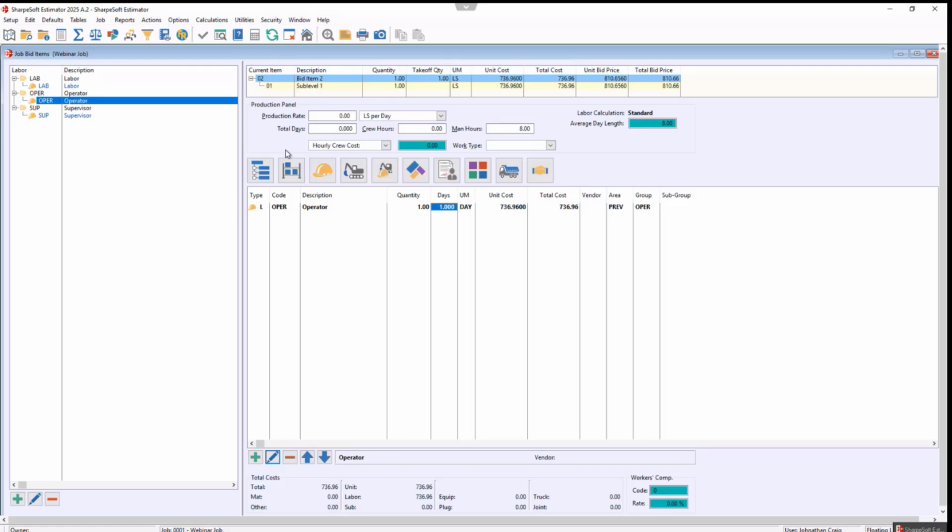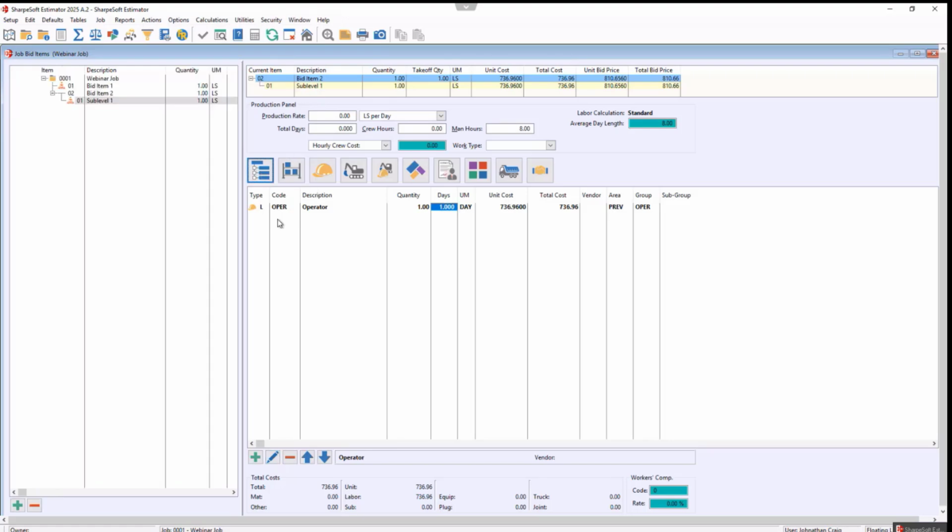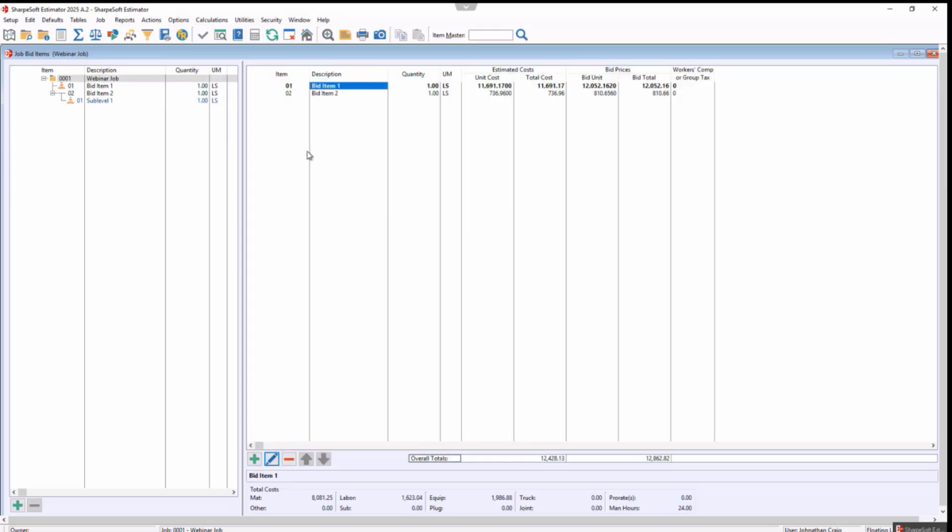But let's say that you wanted to actually go to the very top of the bid without having to hit escape 2 times. You could actually just hit this icon right here, which is going to be your view bid item tree. And then you can left click the name of the job, and that's going to take you to the very top portion of the job. So you'll be able to see bid item number 1 and bid item number 2 without having to navigate through all the different sub levels.